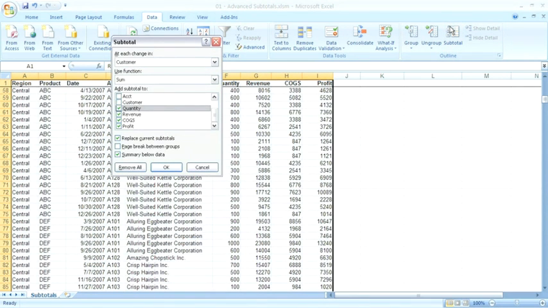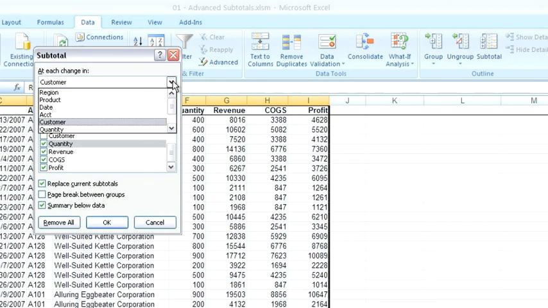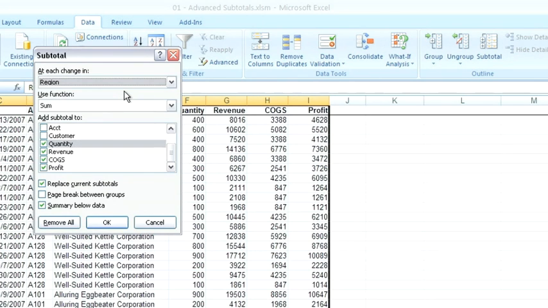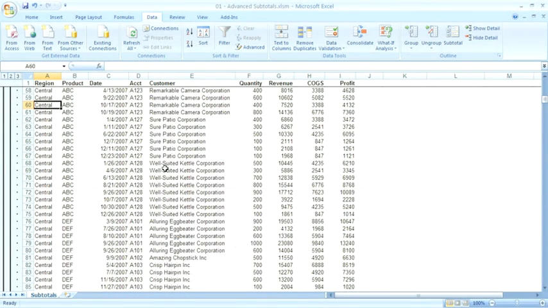This time, instead of suggesting the subtotal by the leftmost column, it's remembering the last column that we subtotaled by. So we want to change at each change in customer to be the region field. All of the other settings that are remembered from the last time are correct, so click OK to add totals by customer. Well, Excel basically just added 3 rows for us, a central total, an east total, and a west total. We now need to add subtotals by product.